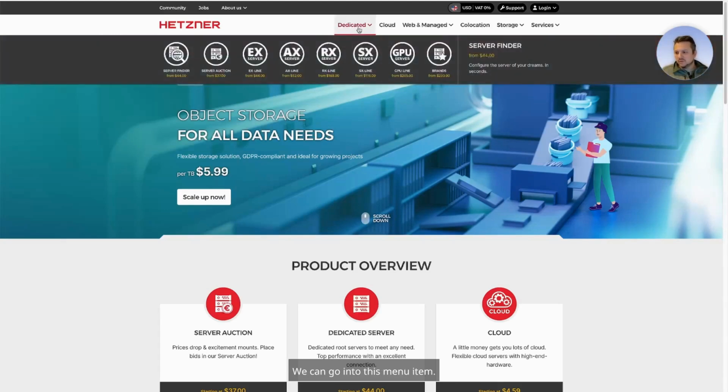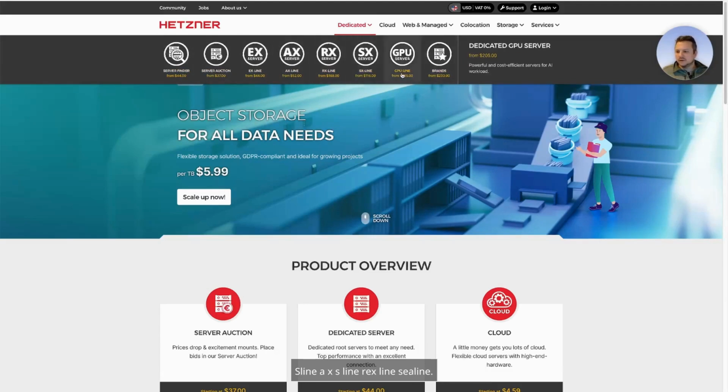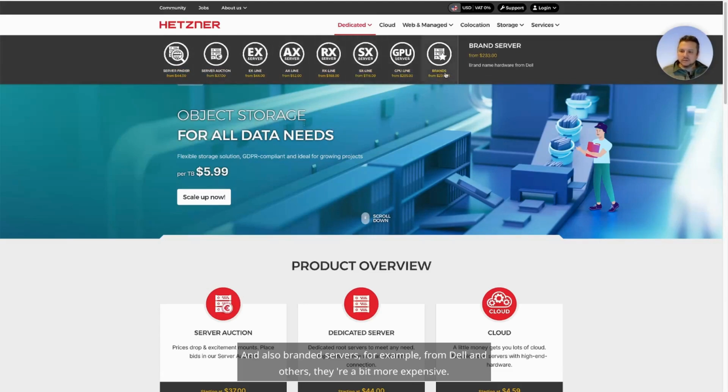We can go into this menu item. Here we have a few options. Server Finder. Here you can apply various types of different filters and easily find a wide range of servers as per your preference. Auction server, as well as the AX line, RX line, SX line, and GPU server line, and so on. And also branded servers, for example, from Dell and others. They're a bit more expensive. You see the price starts at $233 a month.